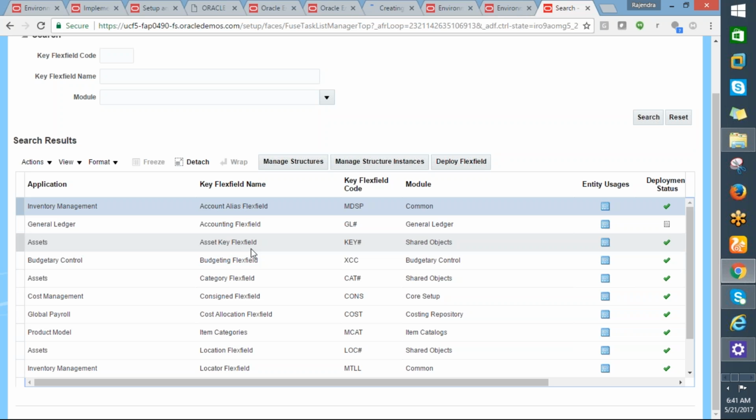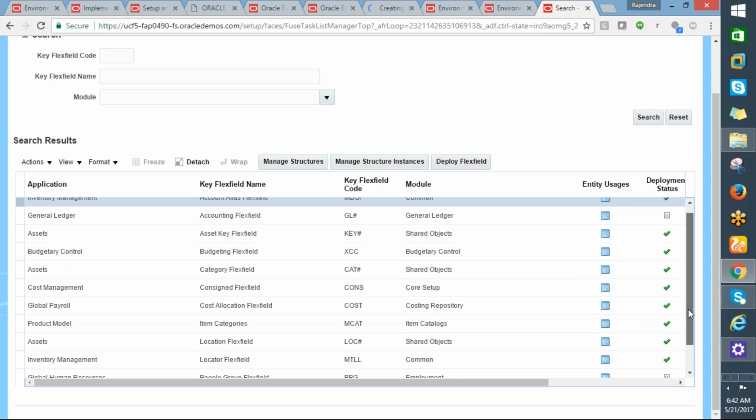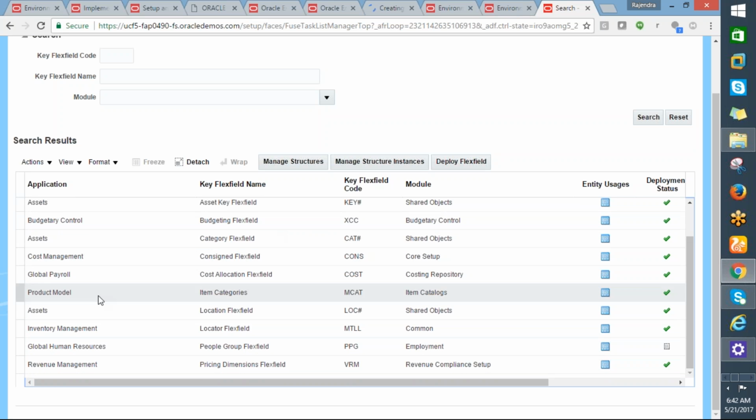For assets, asset location, asset key flex field. Budgetary we have, and assets category, cost management, and for the HCM we have global payroll, which is the cost allocation flex field. And product is a kind of inventory, so items and everything is kind of inventory. And for the assets we have location, inventory, global, and revenue. Revenue is a kind of receivables.